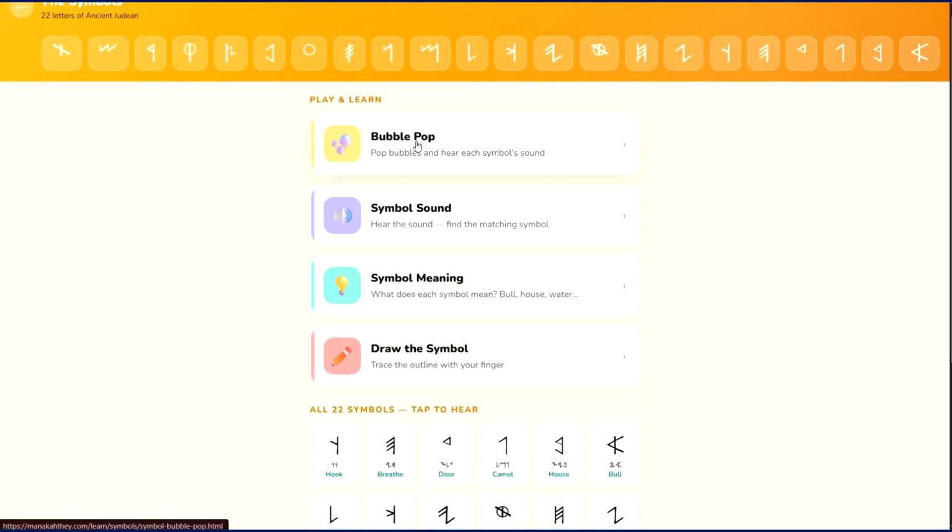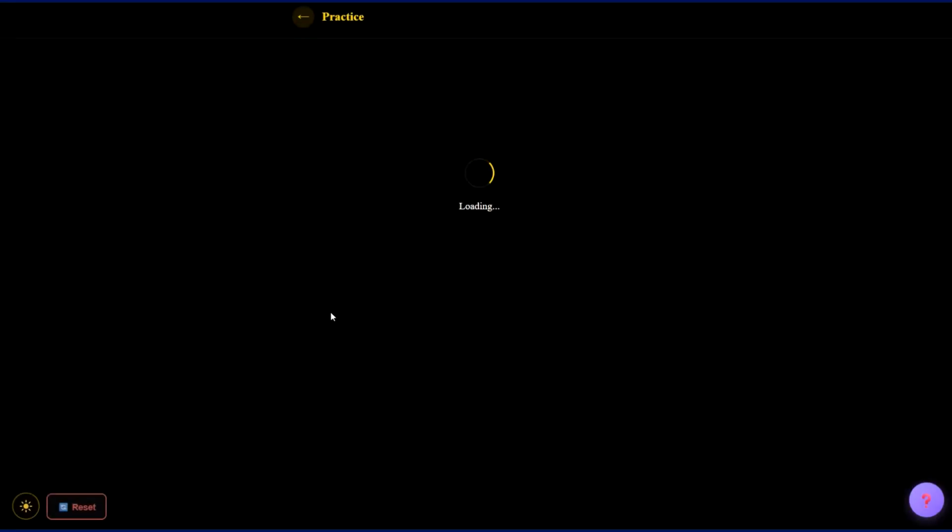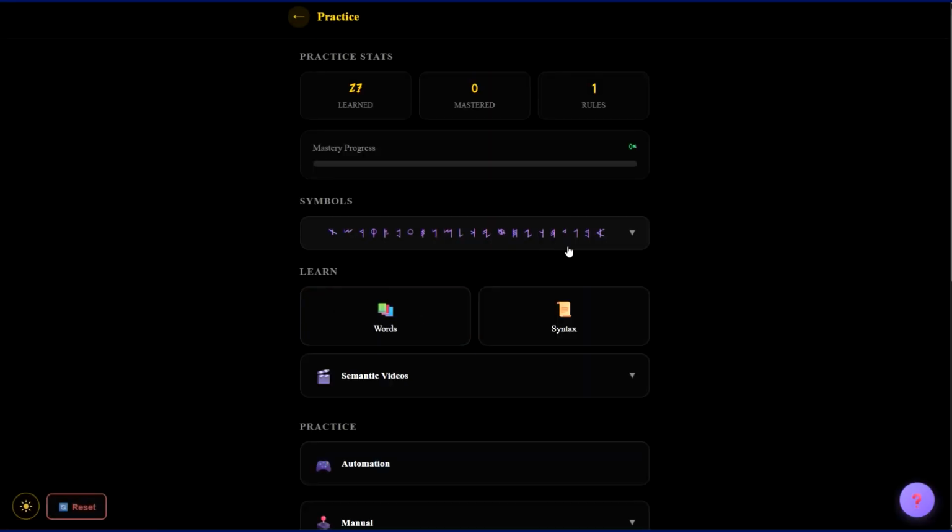Now, there are more games. This game, the bubble pop, is for children. The point of this game is to be stress-free. You're just going to press it and hear the sound. A 1-year-old can do this. This is more of a childish game, but if you don't know the symbols, you might find it useful. Press the back button. It brings you back to the practice page.